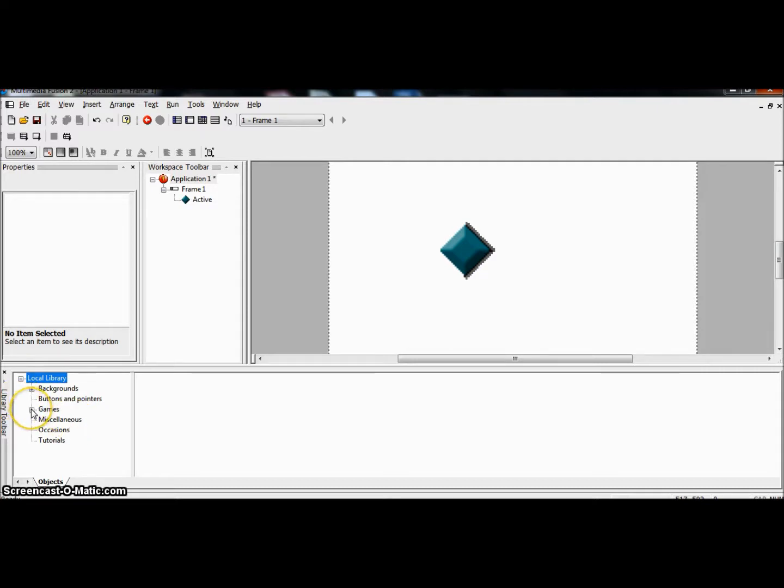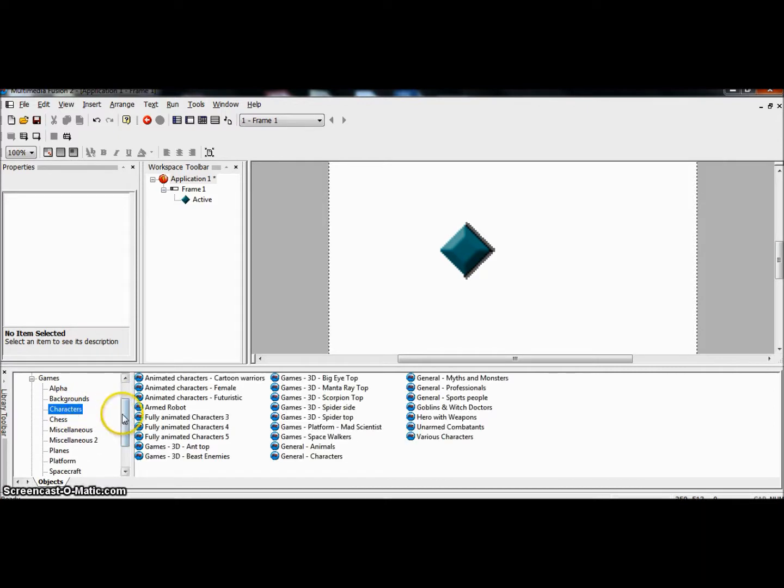I'm then going to go down to where it says games. So I'm going to click on the plus sign next to games, and you see I have even more options. I'm going to click on where it says characters. Now the local library is filled with several resources for us to input into our game that are already created. So as you see, I clicked on characters. I'm going to select an enemy character to be on screen with my blue diamond hero. I'm going to go to goblins and witch doctors.